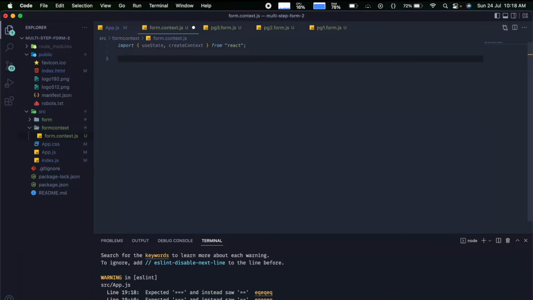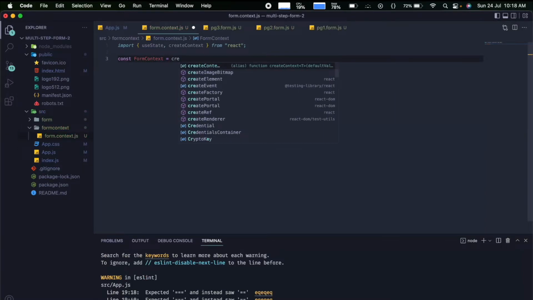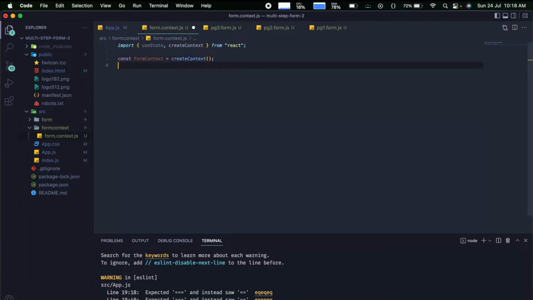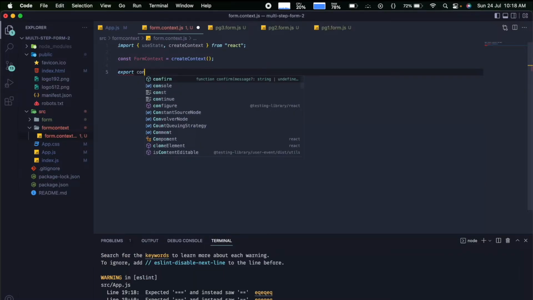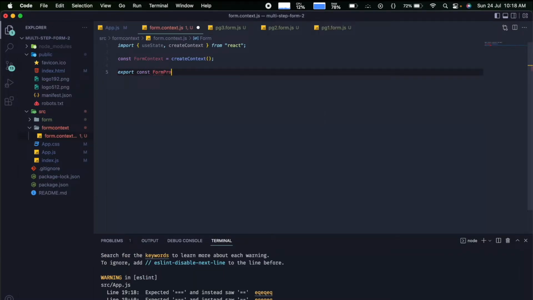So what is basically context? Context is making state available to all of the components. How? Let's see. So first we'll make a variable, formContext, equal to createContext. So basically we are creating a context in the variable formContext. Why am I saying basically so many times? I don't know. Anyways, export const FormProvider.